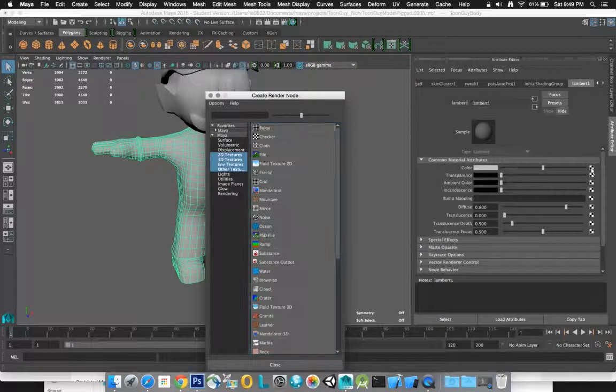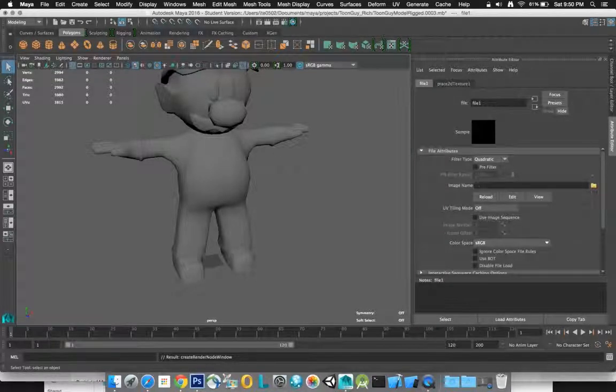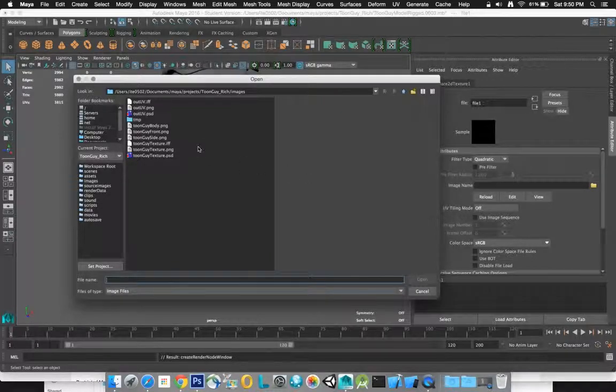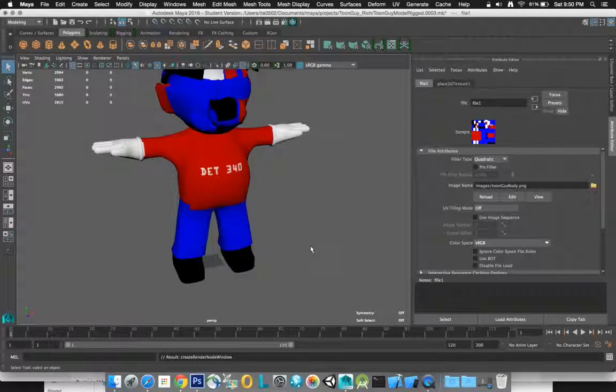Here's my color. Click the square. I want this to be a file. And here's the Toon Guy body PNG. All right, that looks right. That's what we had before. I'm going to open that up. And boom.